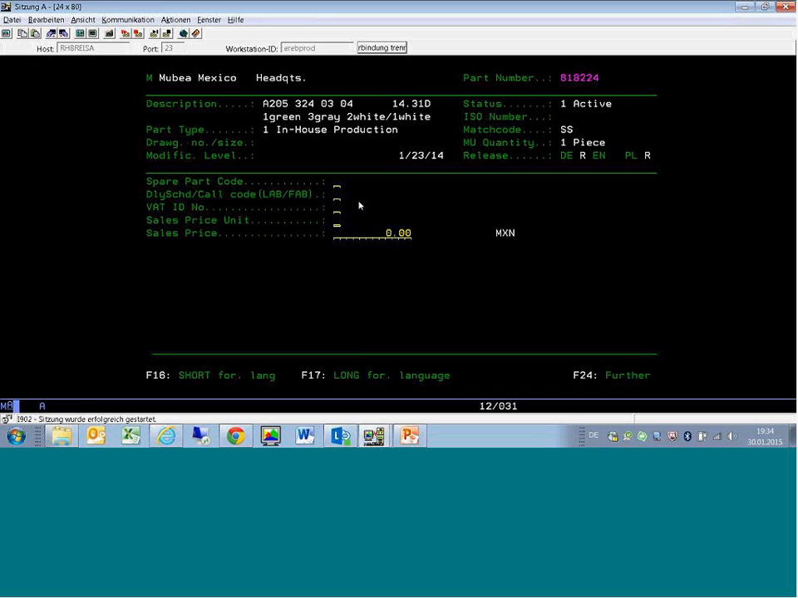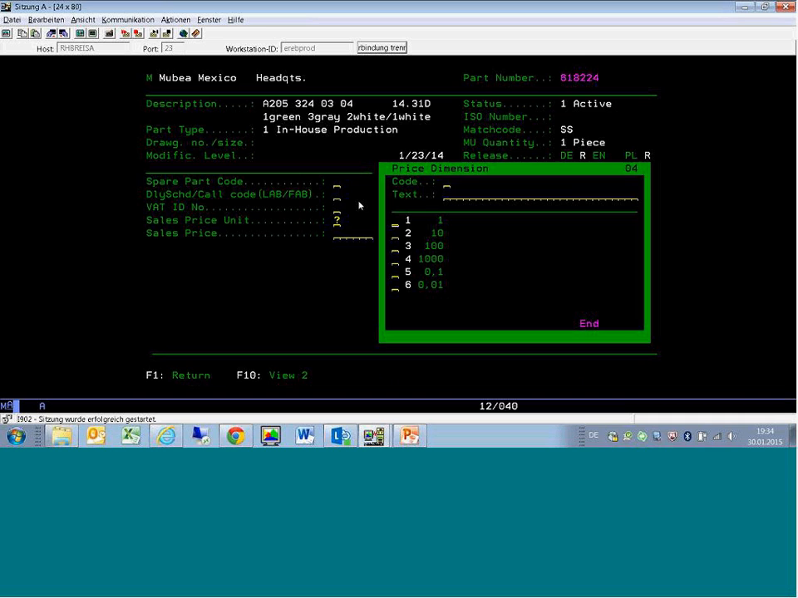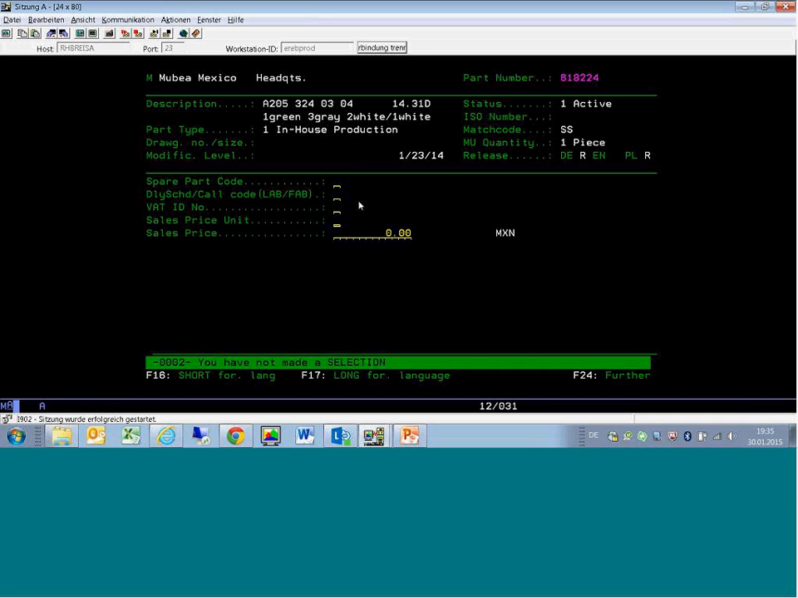And then you have the sales price unit, which you can put here if it's 1 piece, per 10 pieces and so on. Why is this field also here? Because it could be that sales is going to know this information better than the person who is creating the part numbers. And then you can also put here a sales price. It's informative, it is not going to be changed, it's only manually entered.